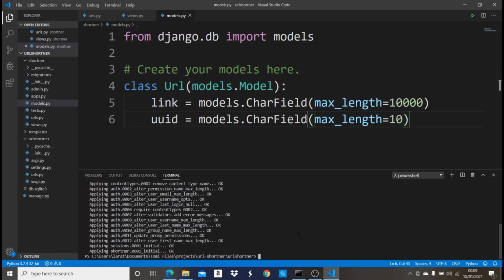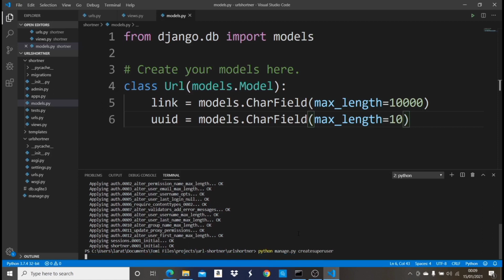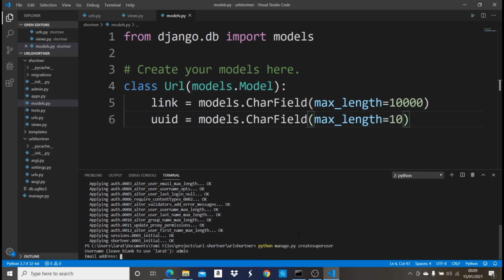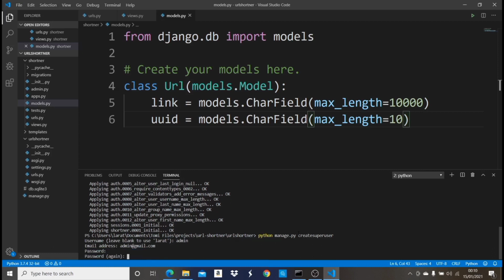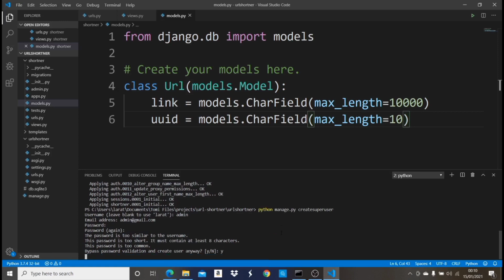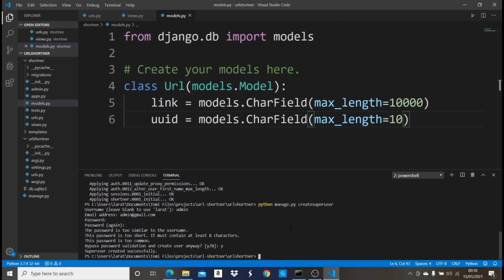So now that we have models migrated, what I like to do is configure my admin interface so I can easily see my database. So let's say python manage.py createsuperuser. So now let's use admin, and let's also use admin right here. Let's give it a password. Now it has, okay, why? And now it has created that superuser.